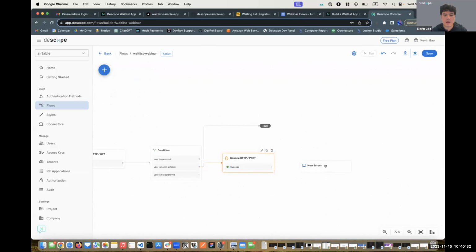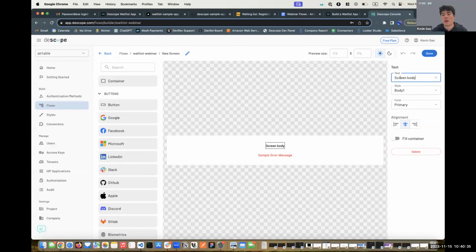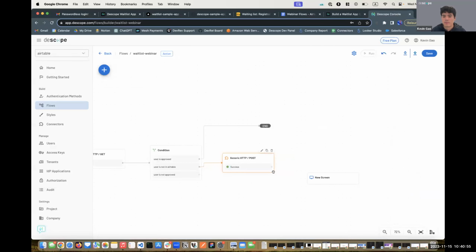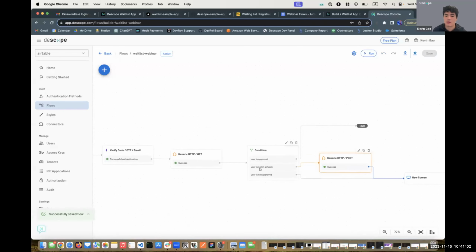And then finally, if the user's not approved or if the user's not in Airtable, in any case, at that point, all we want to do is just display to the user, hey, you're in the wait list, but not approved. Please wait, something like that. Pretty straightforward, and you can customize this exactly how you want. But this is the final screen that would be shown to the user if the user was not in Airtable or if the user was not approved.